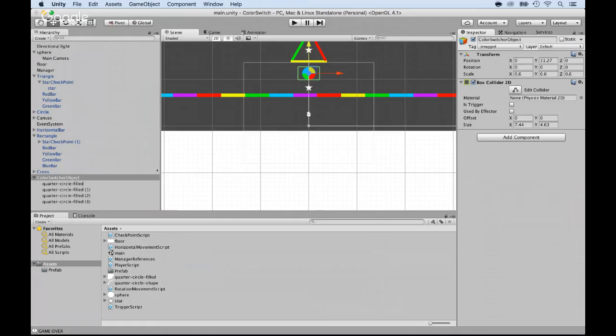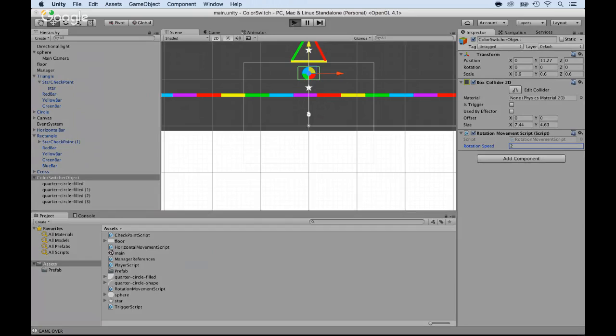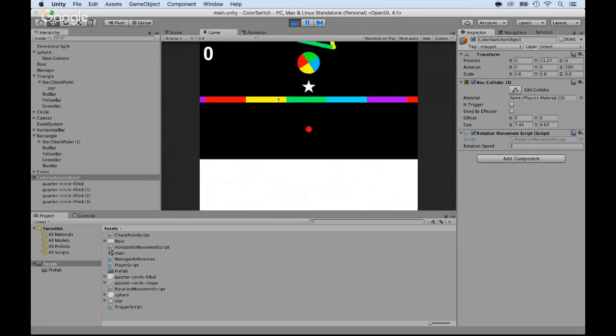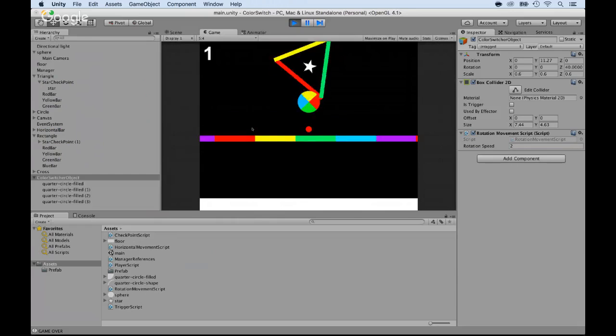And the beauty of reusing components is that I do have a component to rotate things. I can just click on the color switch, add component, and locate the rotation movement script that we created earlier. And it has a rotation speed of 1. We can make it maybe at 2 and see how it goes. I'm going to press play and see what we have so far. Okay, so as you guys can see, it's here and it's rotating. It's excellent. It looks great.